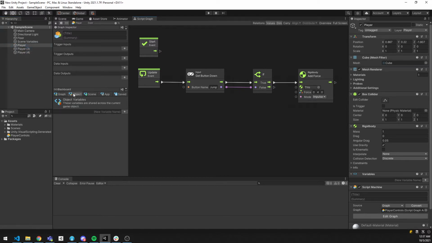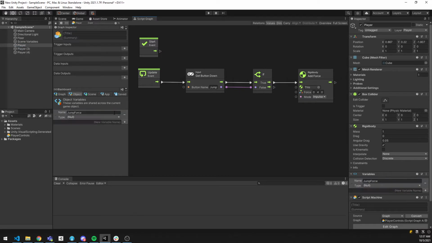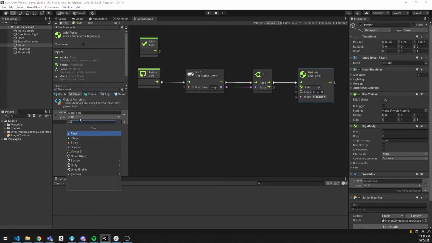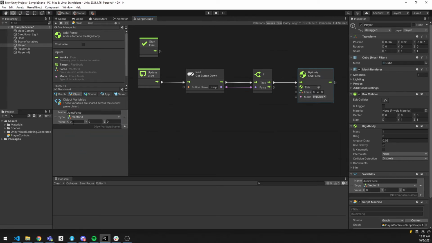So let's go to the first player. Let's go to the object. Let's call it jump force. Now, this force on the rigid body, it takes a vector 3 is what this is. So it's a vector, which is in three parts, x, y, and z. So I'm going to have the jump force variable be a vector 3. It takes three parts, x, y, and z. I'll have the first player jump at a normal jump height, which has a value of 4.